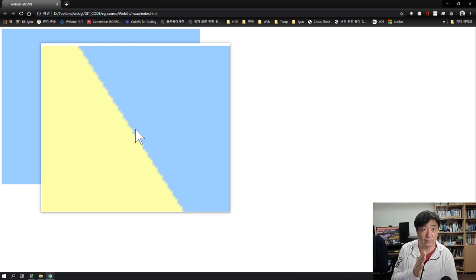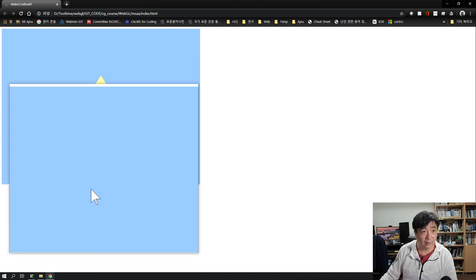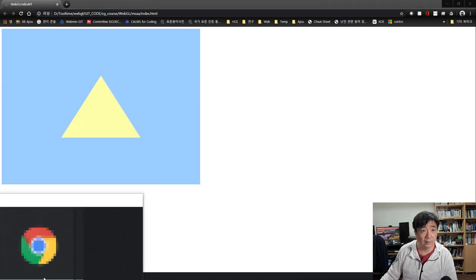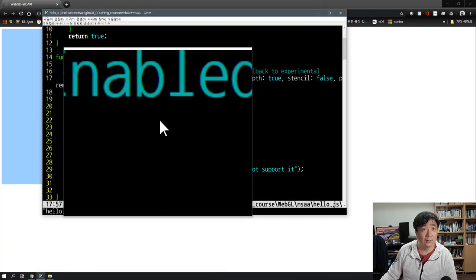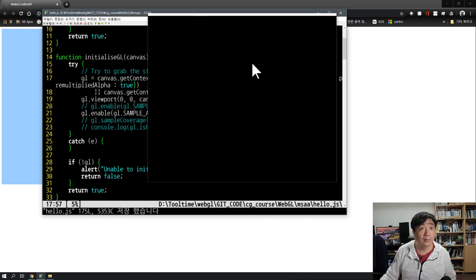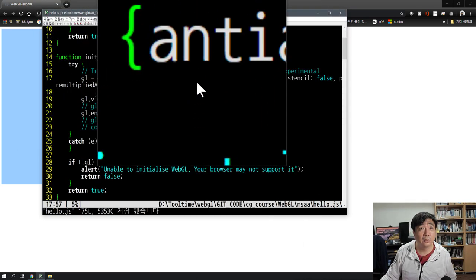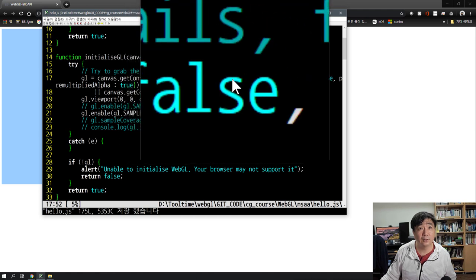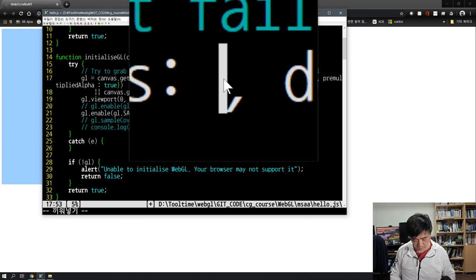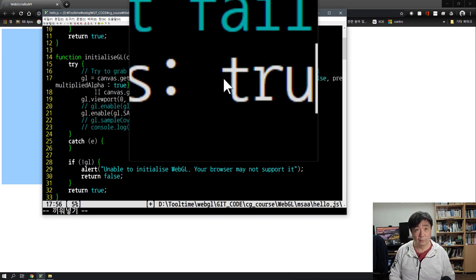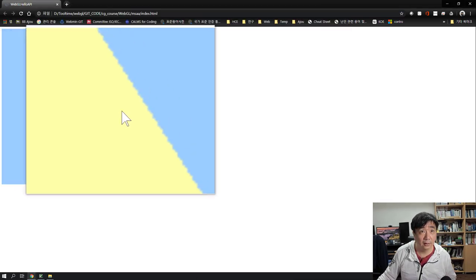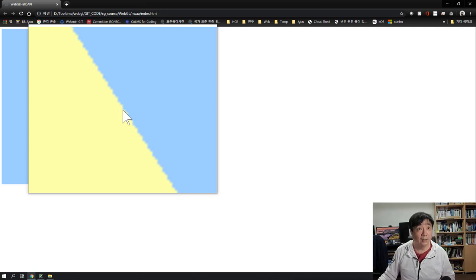Please rewind your movie. Okay, and then I will check it again. Then I will change it into antialias false. I will change it again. Okay. Change it to true. And then save it. Then let's see the result. Okay, and then I will reload it. Okay. It became smooth. So if I turn anti-aliasing on and off, I can get a very smooth slanted edge shape.